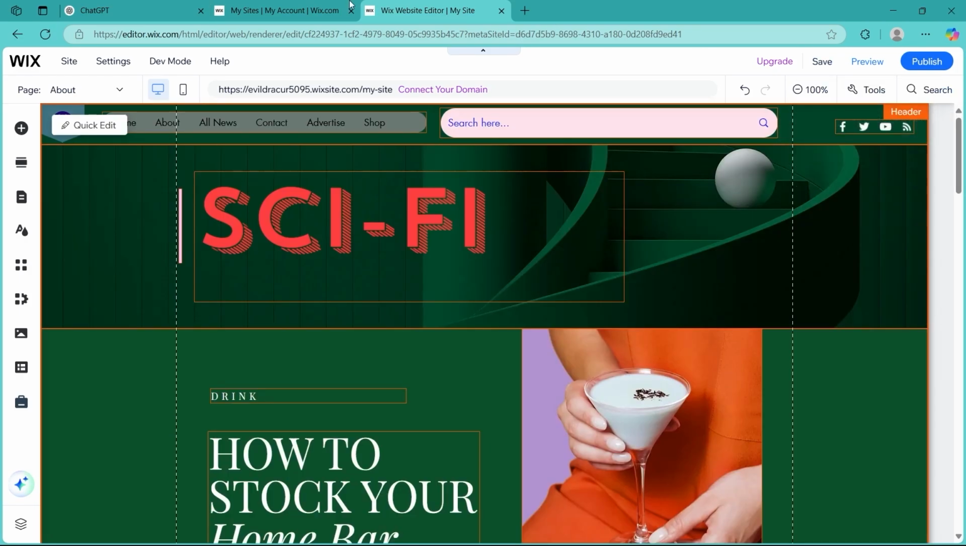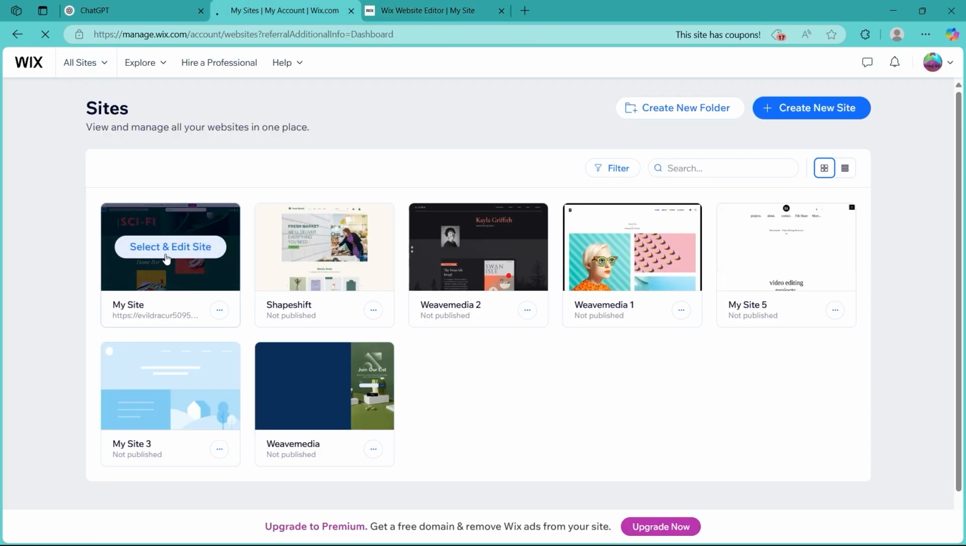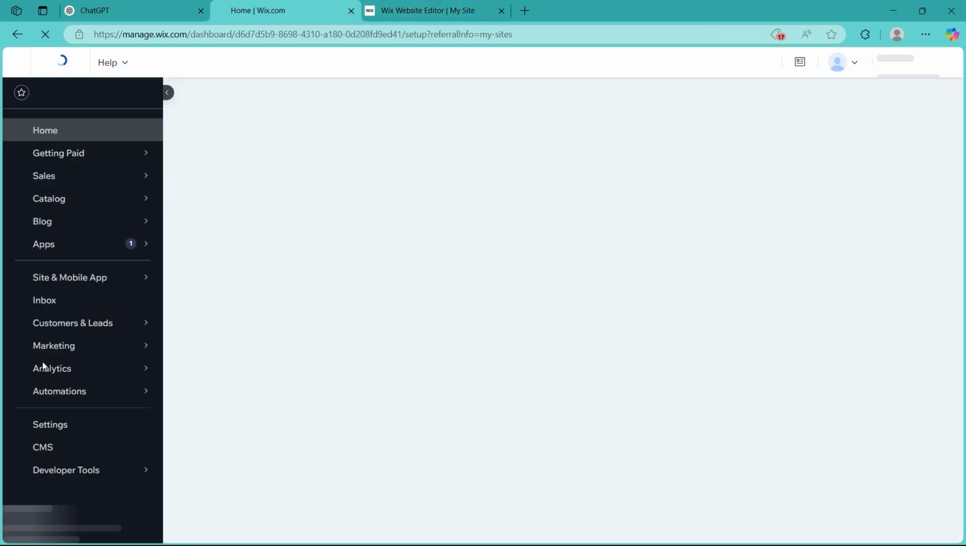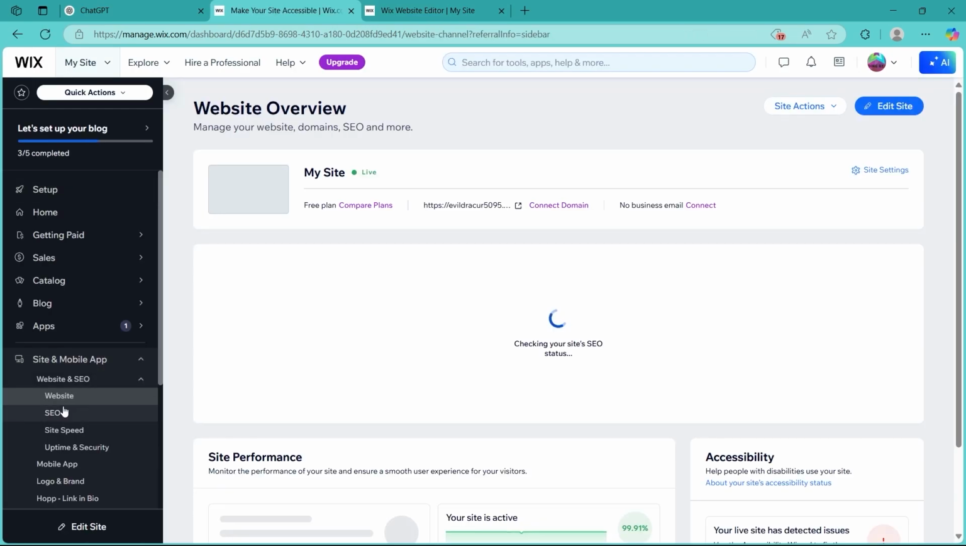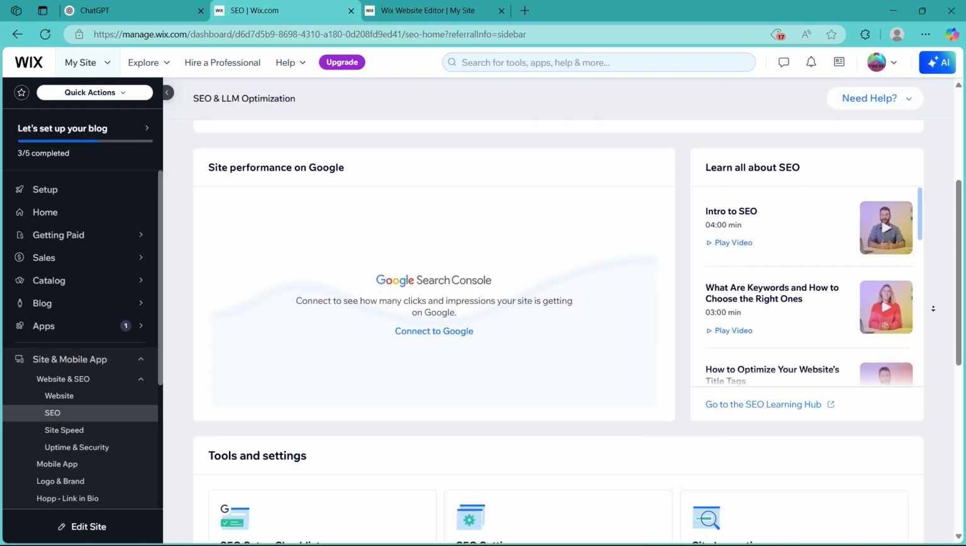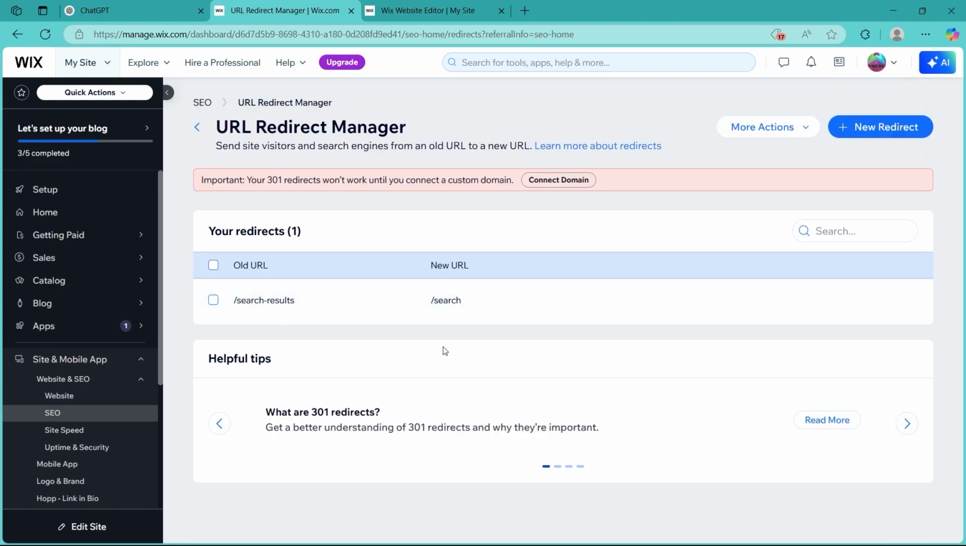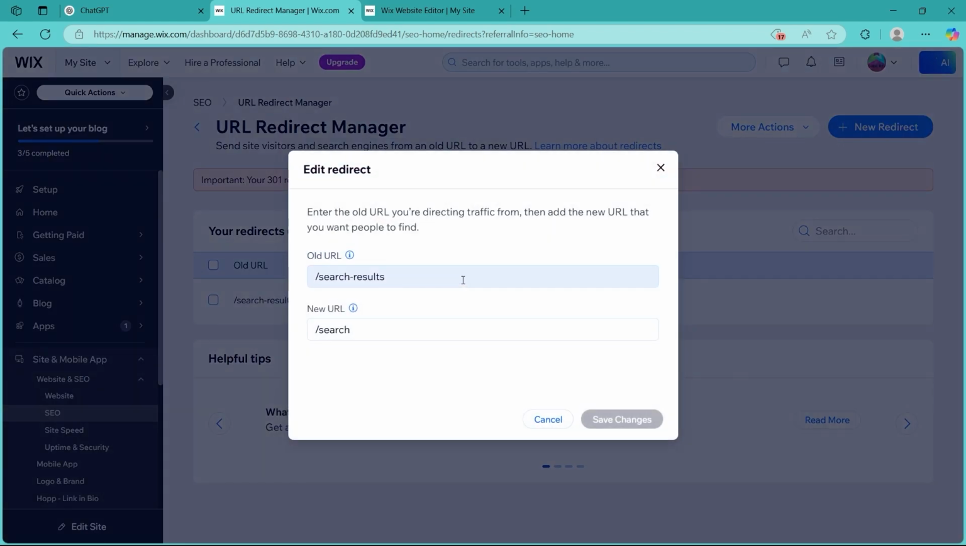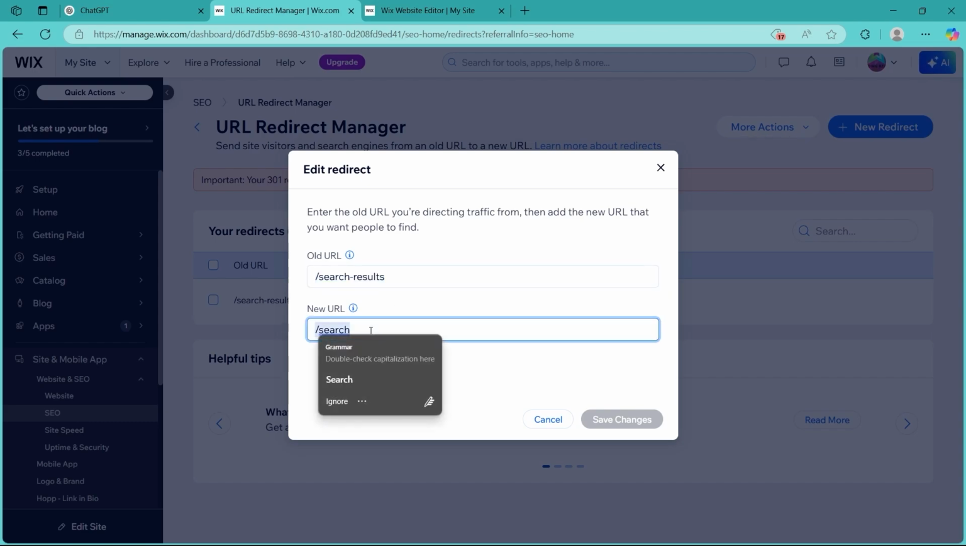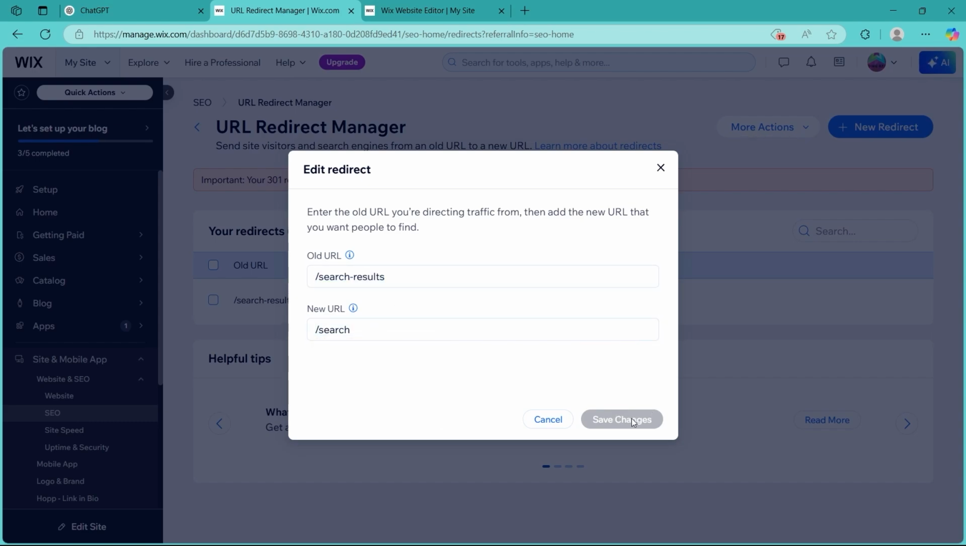Now, in Wix dashboard, go to settings, click on select and edit site on Wix first, navigate to site and mobile app, now choose SEO, and choose URL redirect manager at the bottom of this page, and in the old URL paste the broken link. So you can select any link, click on edit, and in the old URL you can paste the broken link, and in the new URL enter the correct page URL that you would have created and click save to activate the redirect.